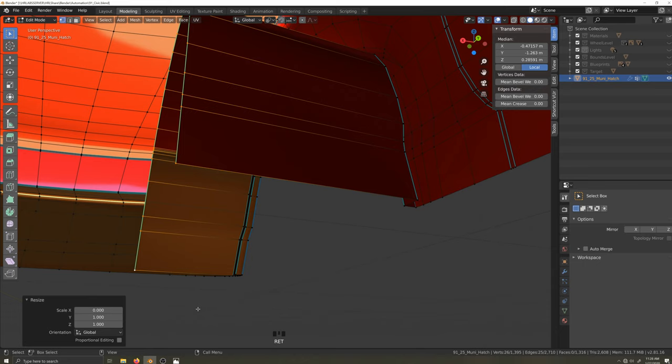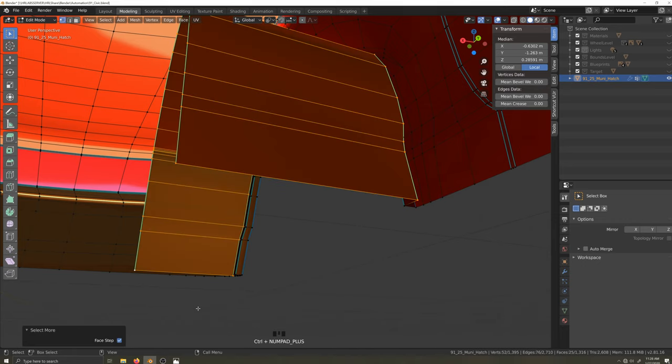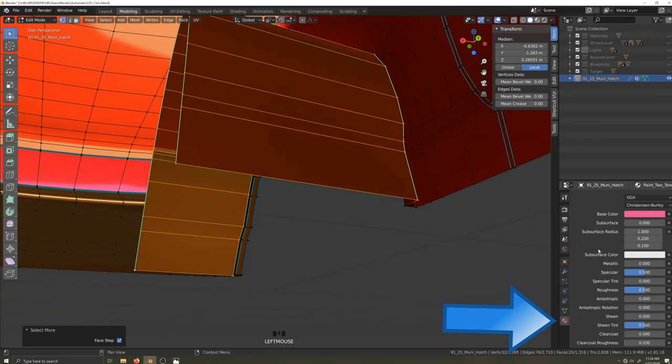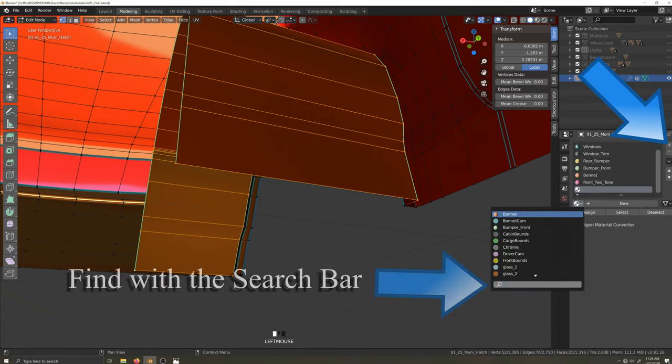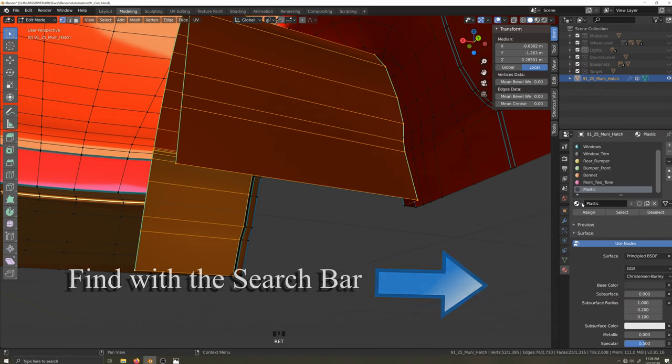Now I want to assign the plastic material to it. So with the edge loop still selected, I'll press Ctrl plus on the numpad, and that will select the next edge loop over, which makes up the entire wheel arch. Now I'll run over to the Materials tab and add a material. And I'll assign the plastic material to it.